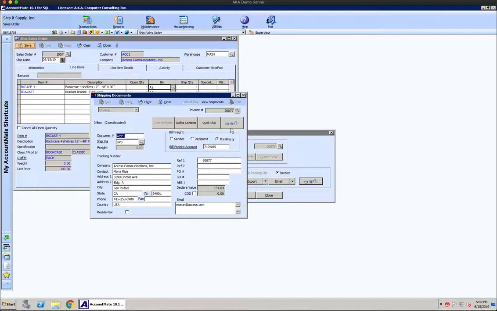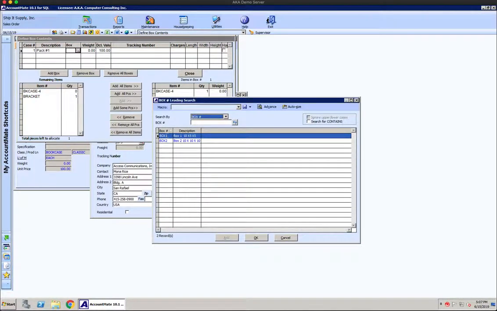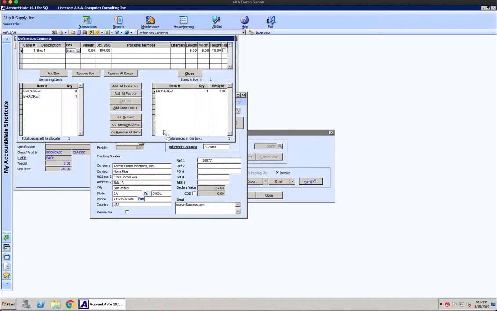Okay, so this is the same screen that we were looking at before, but now you have the availability of defining contents for each item. So I'm going to go ahead and show you that. Let's say I have a bookcase and I want to add all these pieces into box number 1. If you notice, it automatically created box number 1. Here I can select what box size it is with the database.